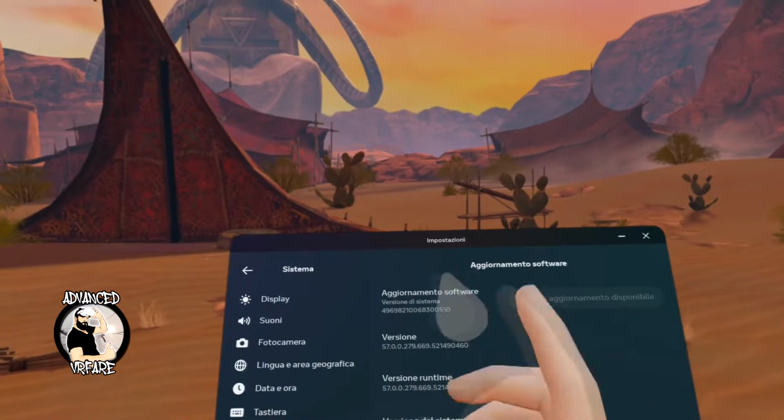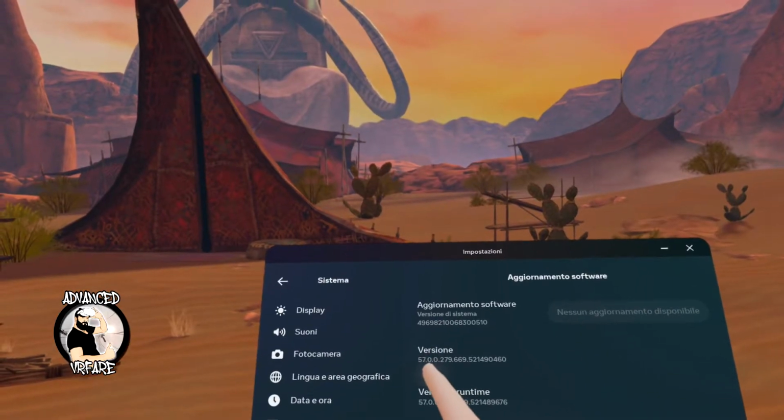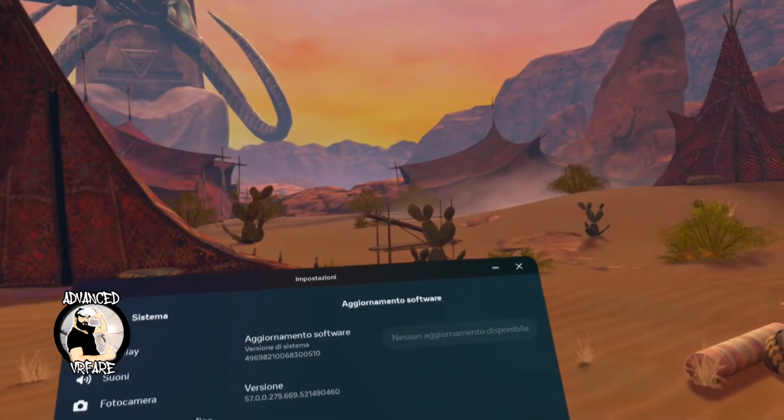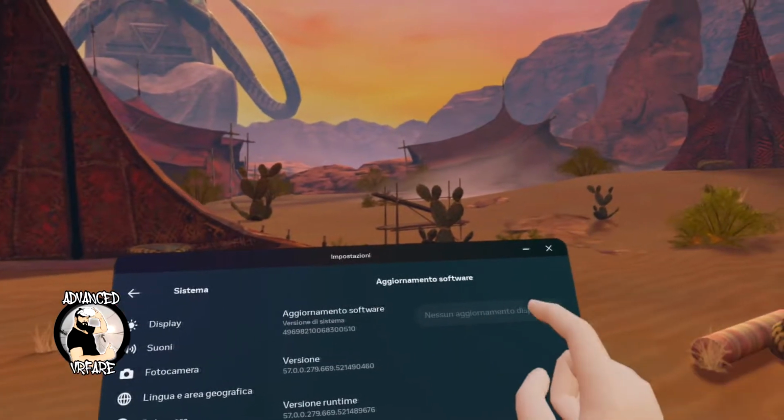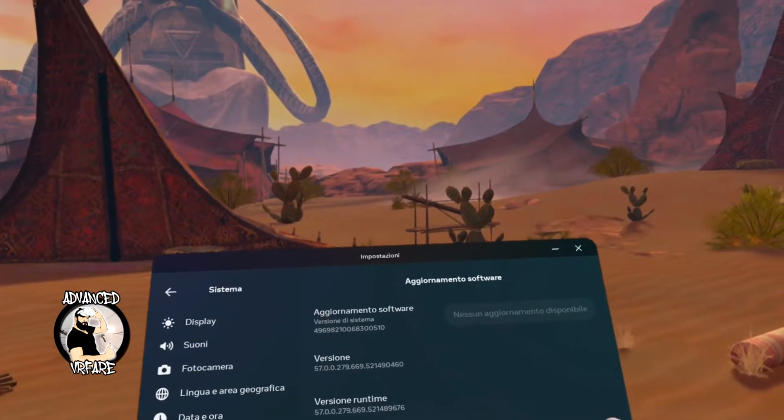Software update. For now the version is V57, and when a new update is available, this button here is activated, and so you can click on it and download the new update.